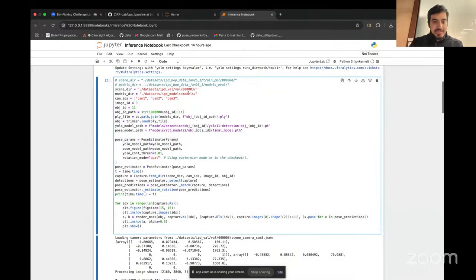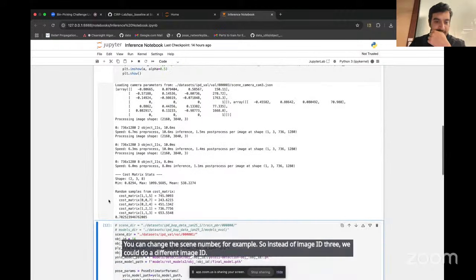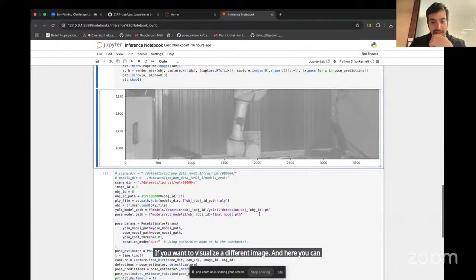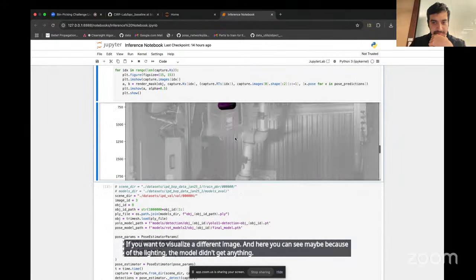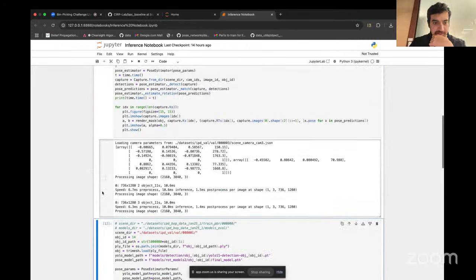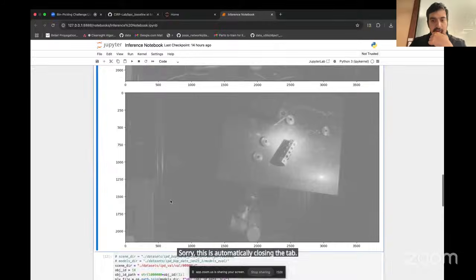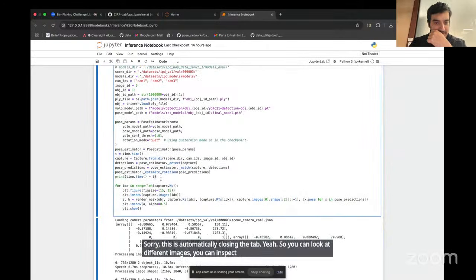You can change the scene number, for example. So instead of image ID 3, we could do a different image ID if you want to visualize a different image. And here you can see maybe because of the lighting, the model didn't get anything. Sorry, this is automatically closing the tab. So you can look at different images, you can inspect the steps of the models, etc.